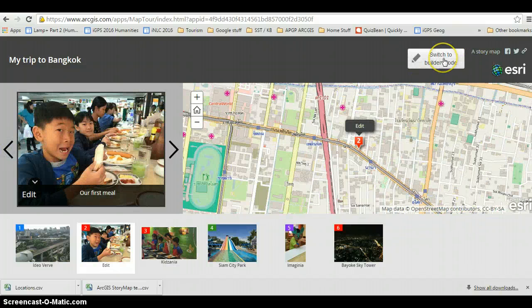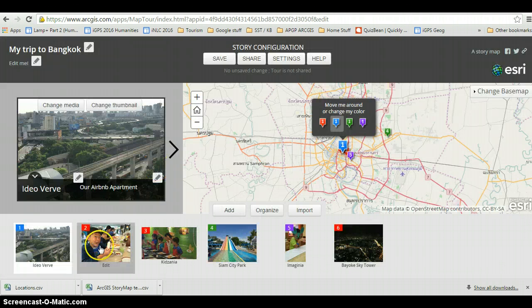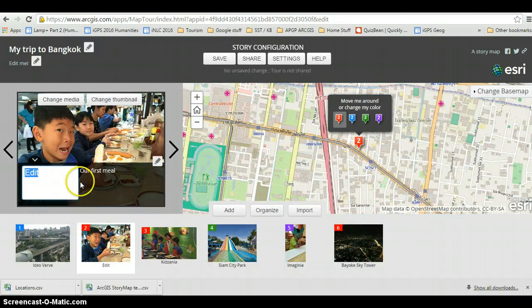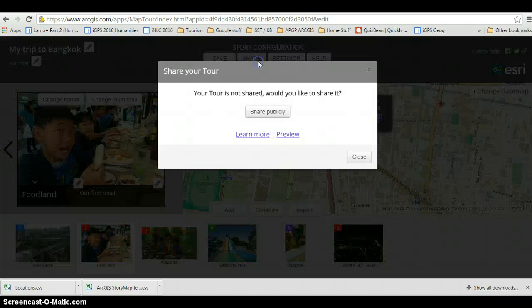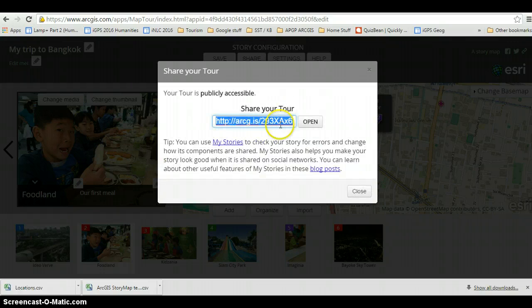You can switch to builder mode from this screen to edit your entries. To edit this entry, click on the pencil and click save to save your map. Once you have completed the story map, you can click on the share button to share your map publicly. And you can share this URL with people who want to read your story maps.